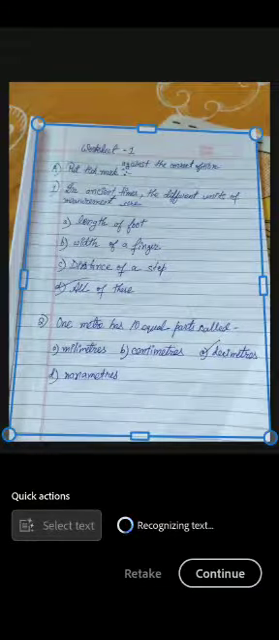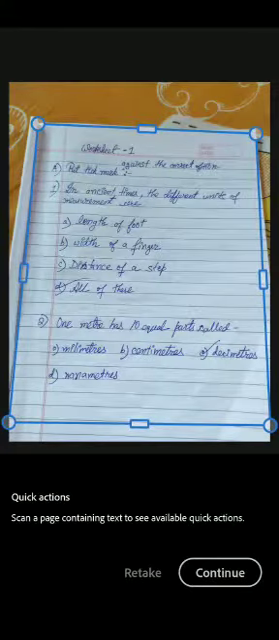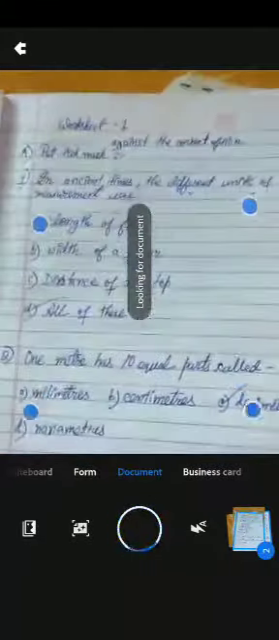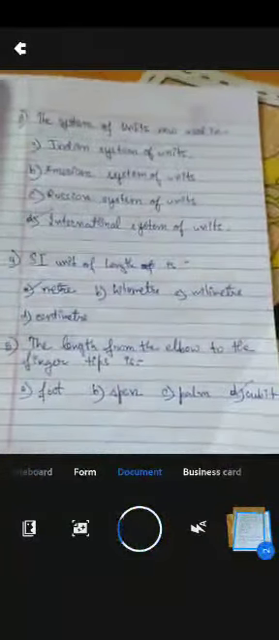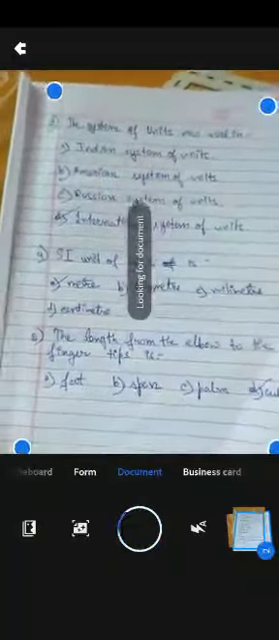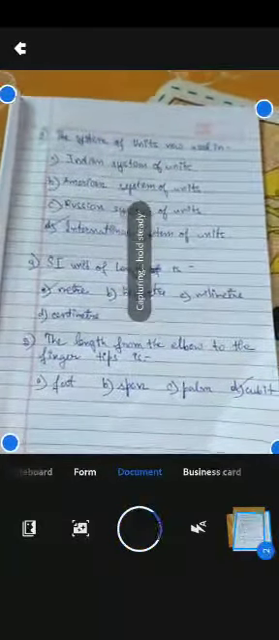It's looking for the document. I don't have to crop it because it's perfect. So I am taking 3 pages here. You can take up to 100 pages, not only 100, more than 100, as many pages as you want. Now see, I've taken it and I'm continuing. So I'm taking the 3 pages.